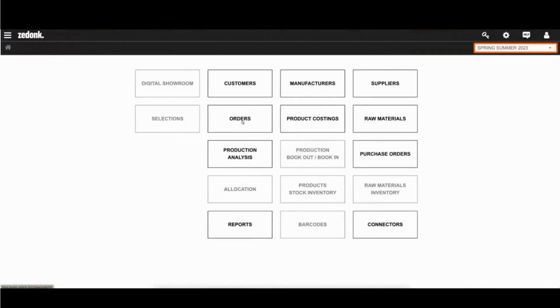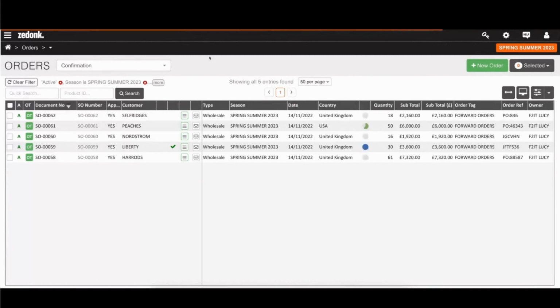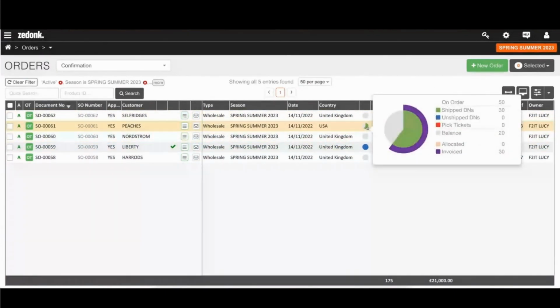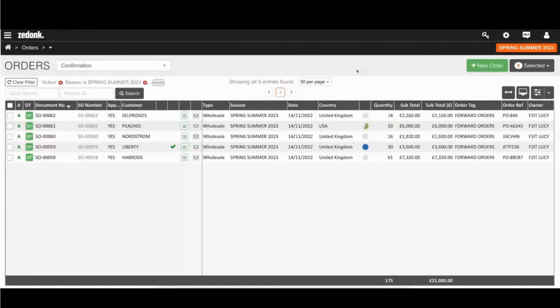If I go back to my home, I now want to go into sales orders and make a sales order for this customer. So I can see the sales orders entered for this season so far. I can see who they're for. I can see how much they spent and the PO number or the order reference if I need to see it as well. Here I can see this pie chart. Within the sales orders module, this is where I also create my delivery notes and my invoices. So I'm able to see at this overall stage where each of these sales orders are in terms of the status. So I've got all of those sales orders.